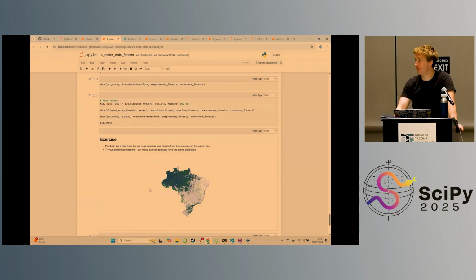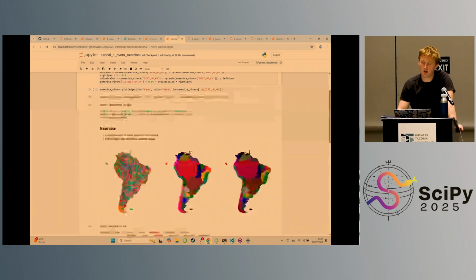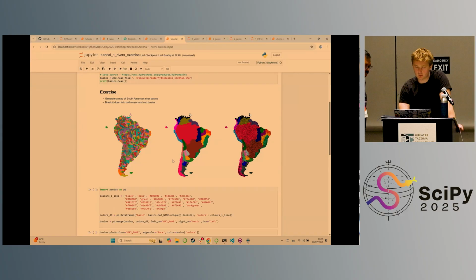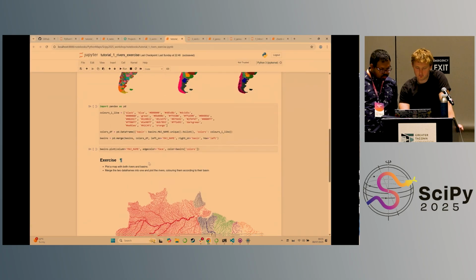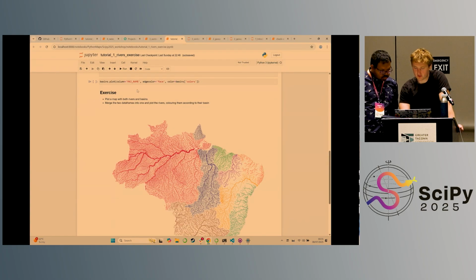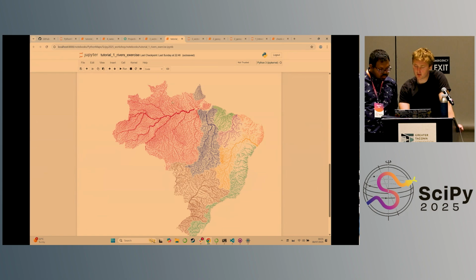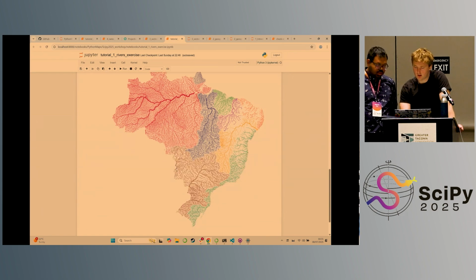There was a specific coding challenge for tutorial one, since I was setting up the dependencies. There were a couple. We were plotting the different basins: the sub-basins, the major basins, and then combining the two. And then there was plotting this, which is taking the rivers data set and combining it with the basins data set and plotting them all in one, so coloring the rivers according to the basins. That was the challenge.